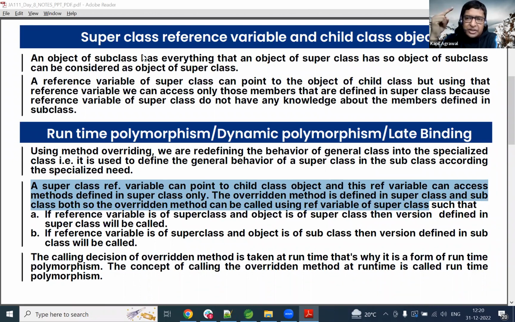Statement number two, a reference variable of superclass can point to an object of child class because the object of child class has everything that an object of superclass has. Statement number three, whenever you are overriding a method, you are not adding a new method, but you are redefining an existing method, such that knowledge about the overridden method is already with the superclass. Point number four, when a superclass reference variable is used to call an overridden method, then you will find two different behaviors. Behavior number one, if your superclass reference variable is pointing to an object of superclass, then the version defined in superclass will be called.